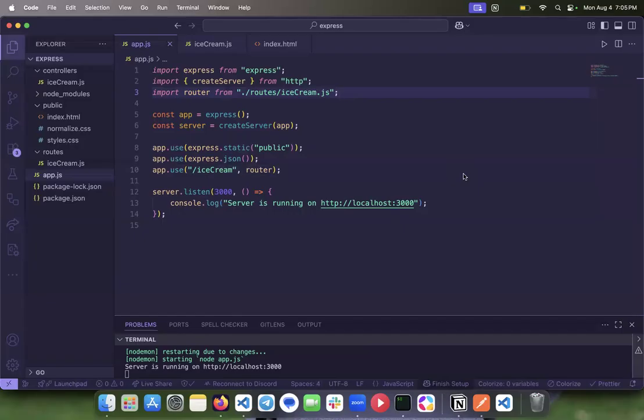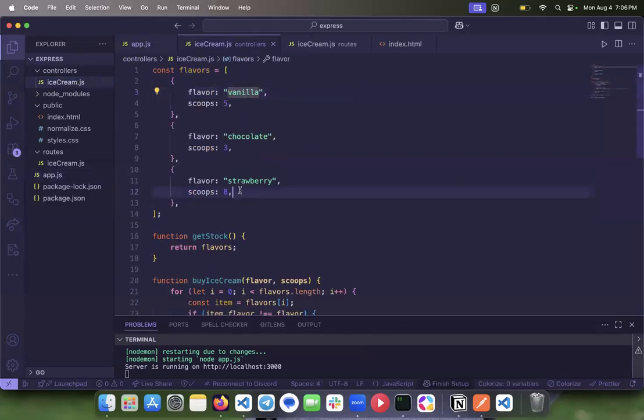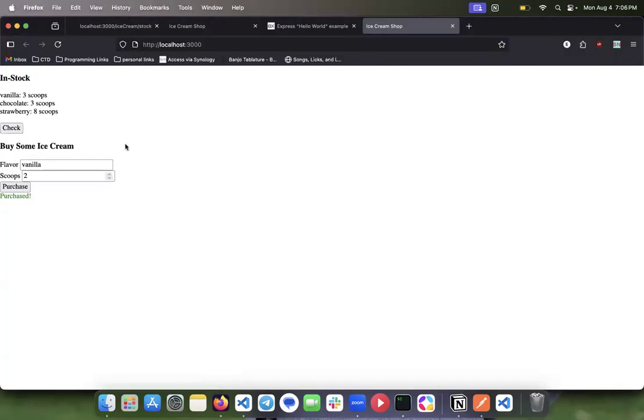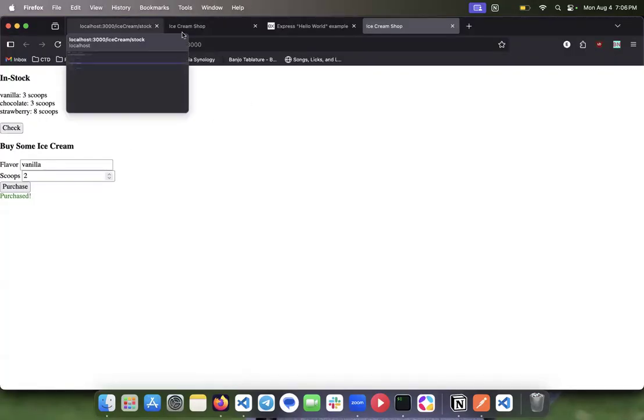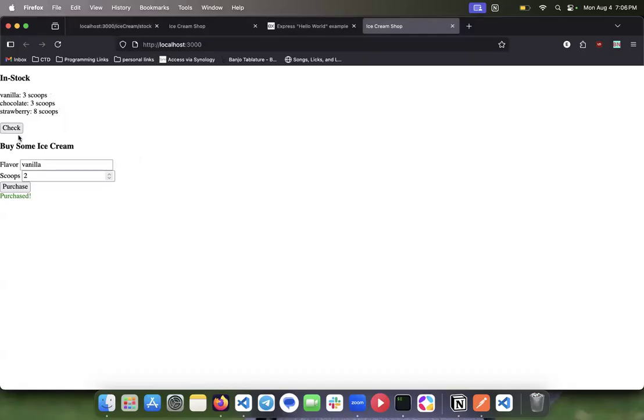So in the beginning, we have some quantity of ice cream scoops. I thought that each request we have the same quantity, but during server running, the quantity changes. Yeah, this is a great question.